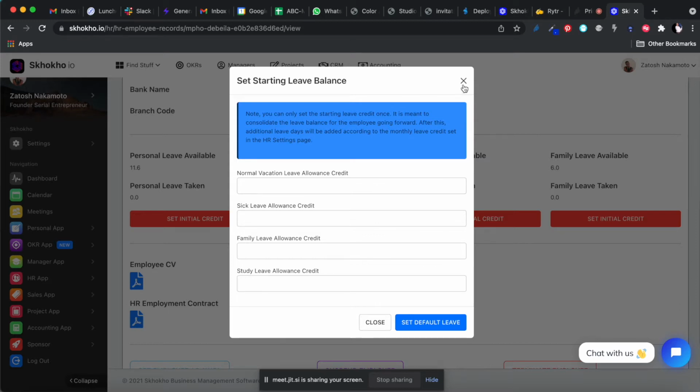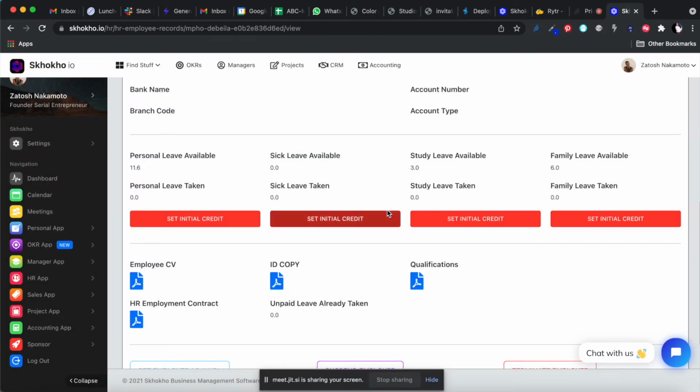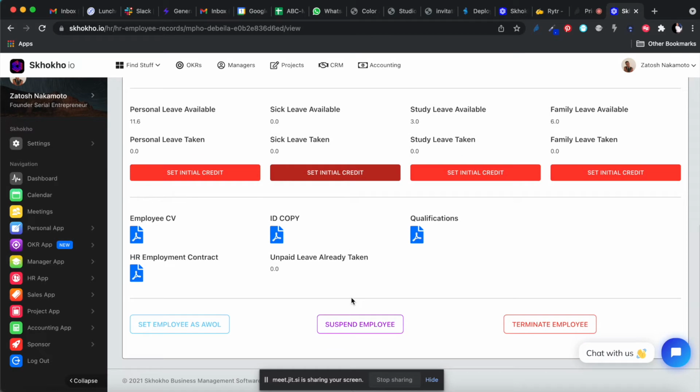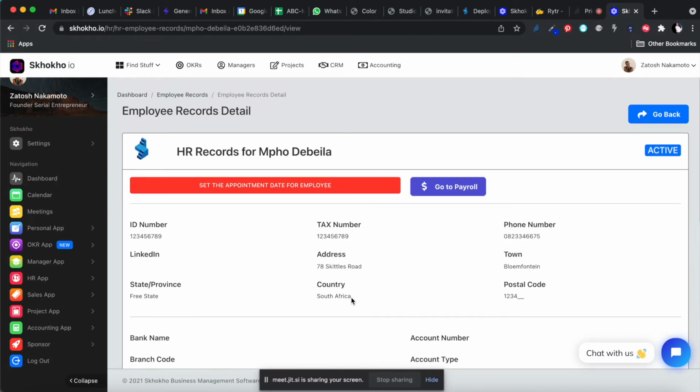But if this is not necessary, you can just put zeros and then it will not add anything to their initial credit. Then you just save it, and it will start counting from that day going forward. Every month, the leave that they accumulate will be added to their balance.